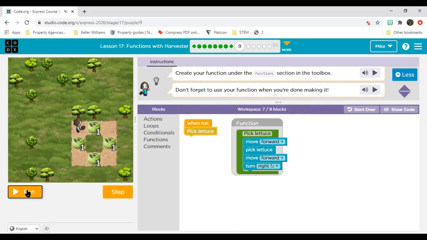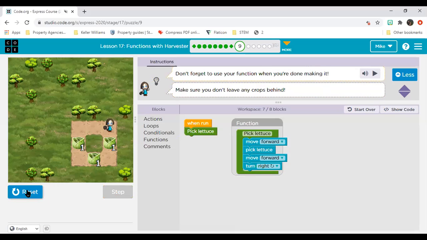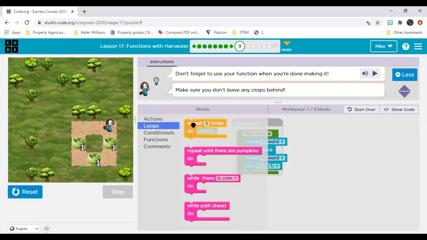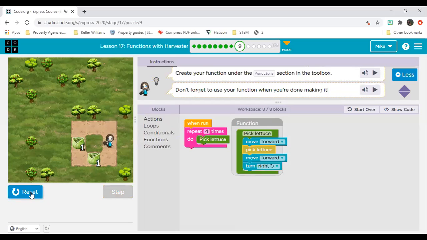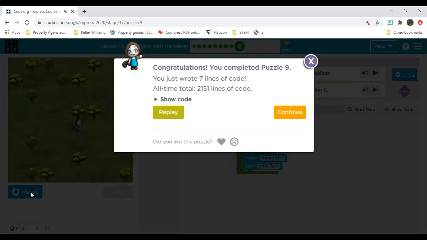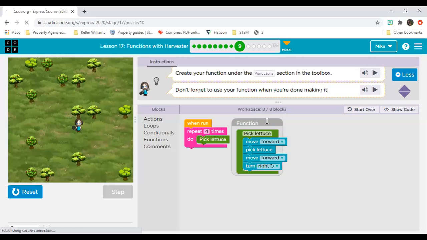Let's see, let's run that. There we go, that's perfect. Now all we need to do is we have to loop that. We can go to our loop. We can just use our standard loop and we are going to repeat that 4 times because remember we have got 4 rows in a square. Now that is our code for this puzzle. So let's reset and run. There we go, perfect.